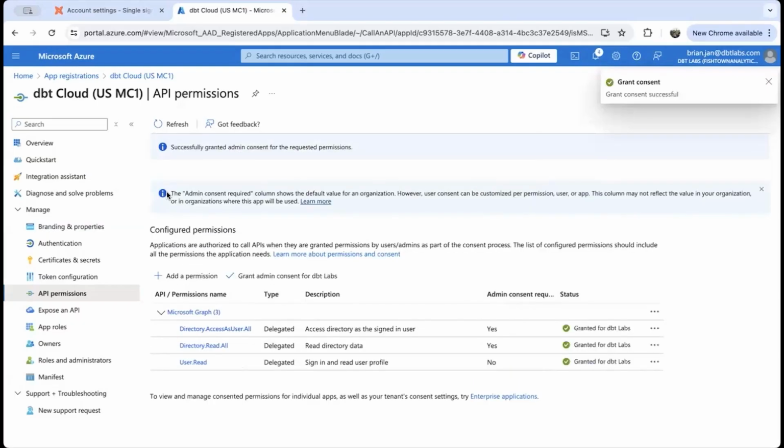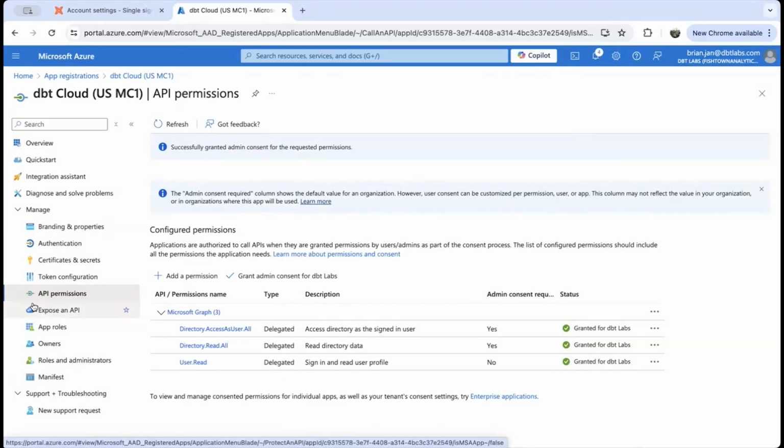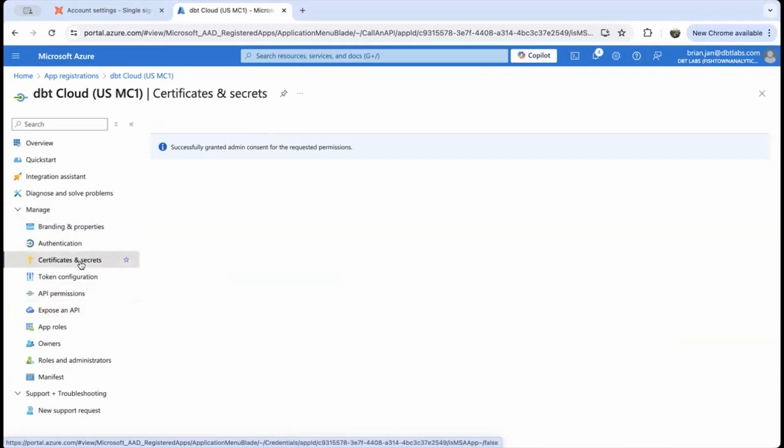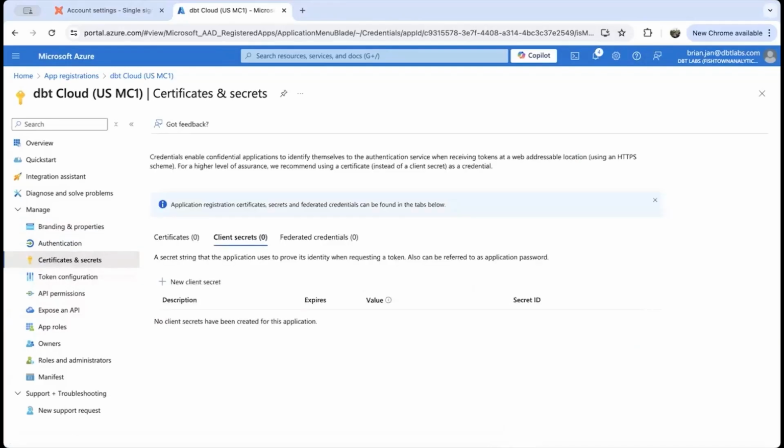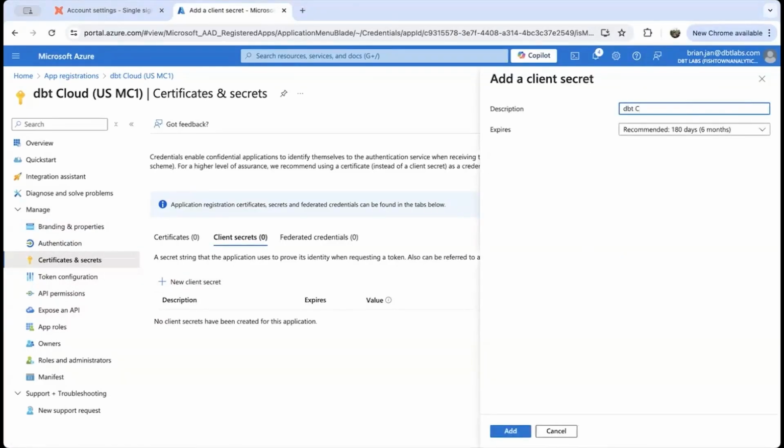Next, you'll create a client secret. So go back to the left navigation menu and select Certificates and Secrets under Manage. Here you will create a new client secret. You can call it anything you want. We will name it dbt Cloud. Next, you have to select an expiration date. The longest possible time frame is 24 months.